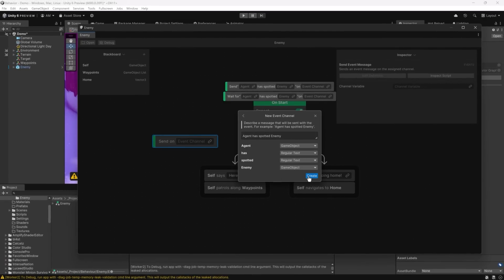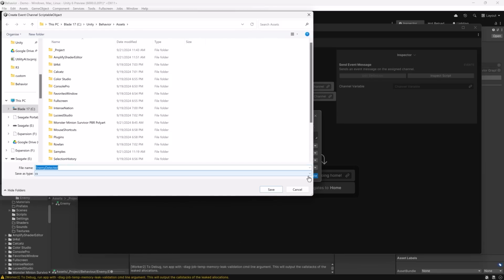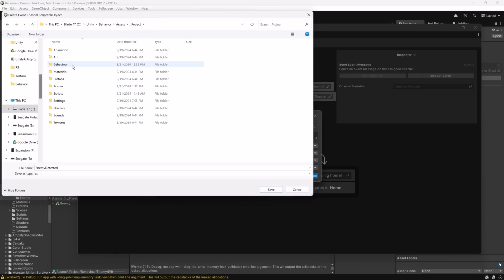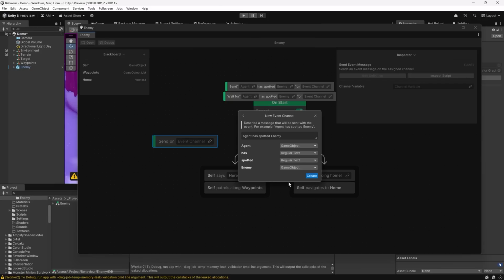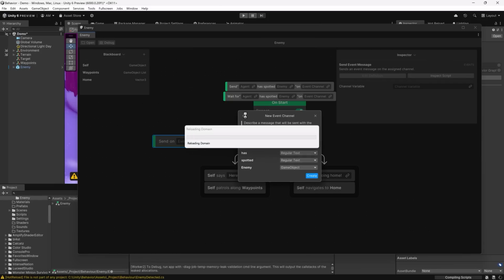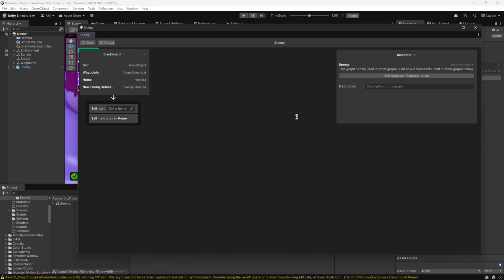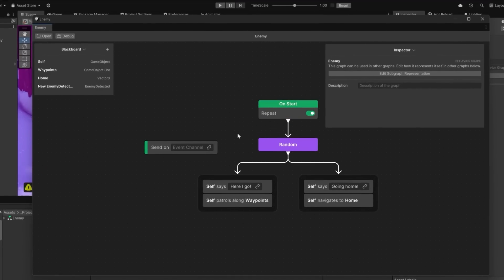If I click this blue Create button, it's going to bring me up a window where I can select where to save this particular file. So I can just navigate to wherever I want to save this scriptable object and click Save. Now it takes a minute because it's actually going to create that asset in your project. So it's going to sit there silently for a couple seconds, and then suddenly you'll get this pop-up that says it's reloading the domain because there's a new asset in your project now. Okay, when that's finished up, we can start putting this to use.